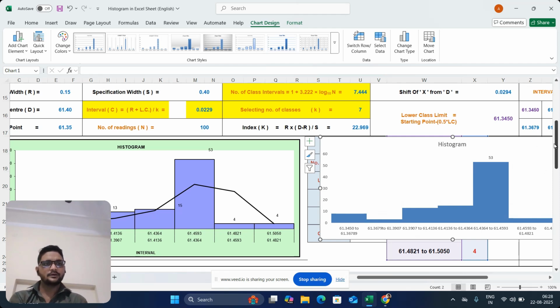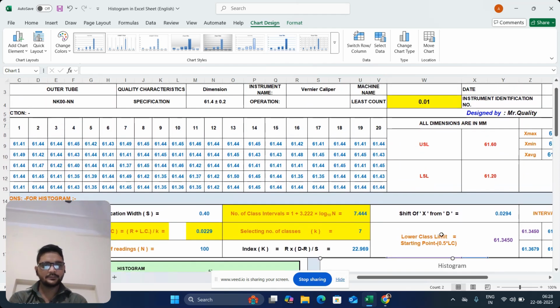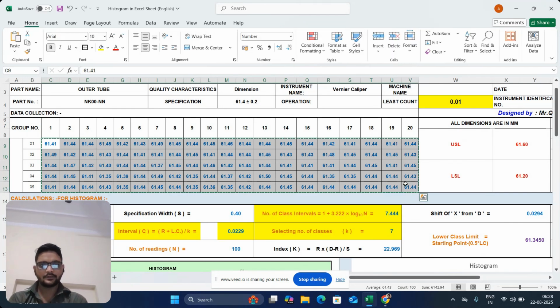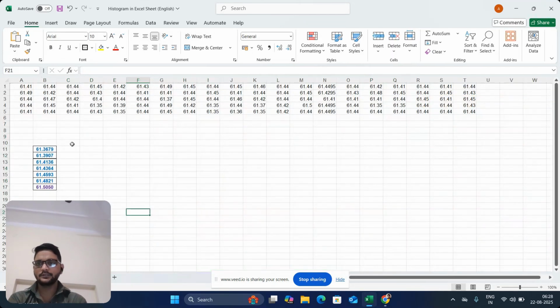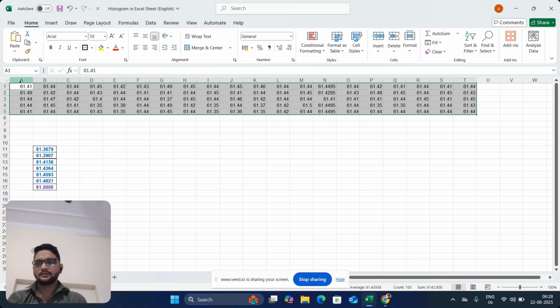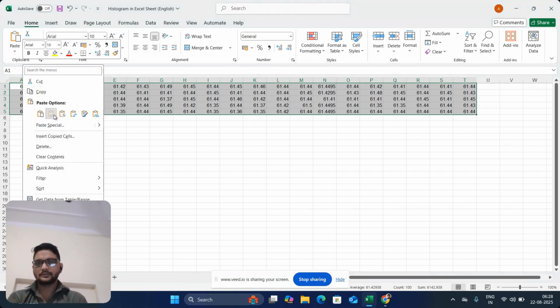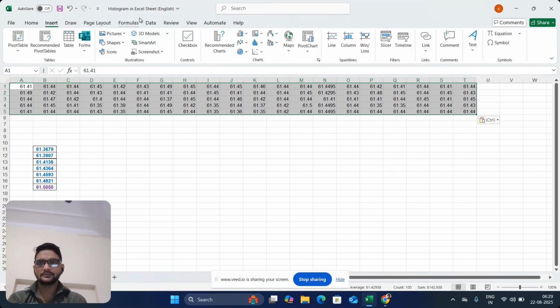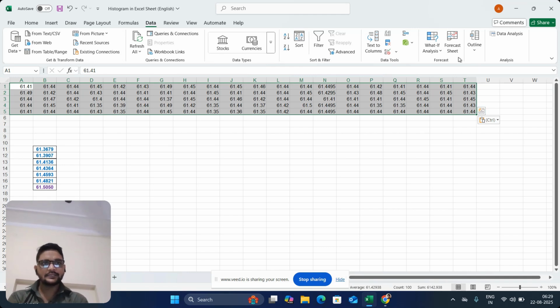Now we have another method. By using the Excel formula, we can easily calculate the histogram. Now select this value and plot here. Already plotted, like this. And we can add the data analysis tool. If the data analysis tool is not added in your Excel sheet, we can add it easily, like this.